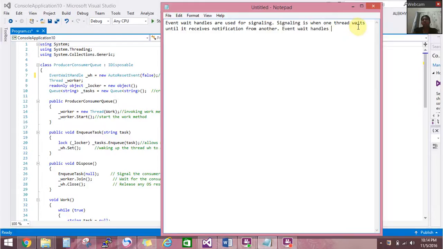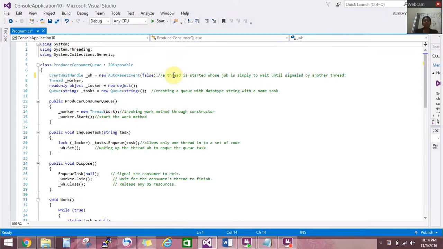Signaling is when one thread waits until it receives notification from the other thread. Suppose one thread is running, this event wait handle allows us to wait until there is a notification from the other thread that my work is done, now you can proceed. So this event reset is by default false. Once the notification has been given, it turns into true, and the thread starts working on its own work.